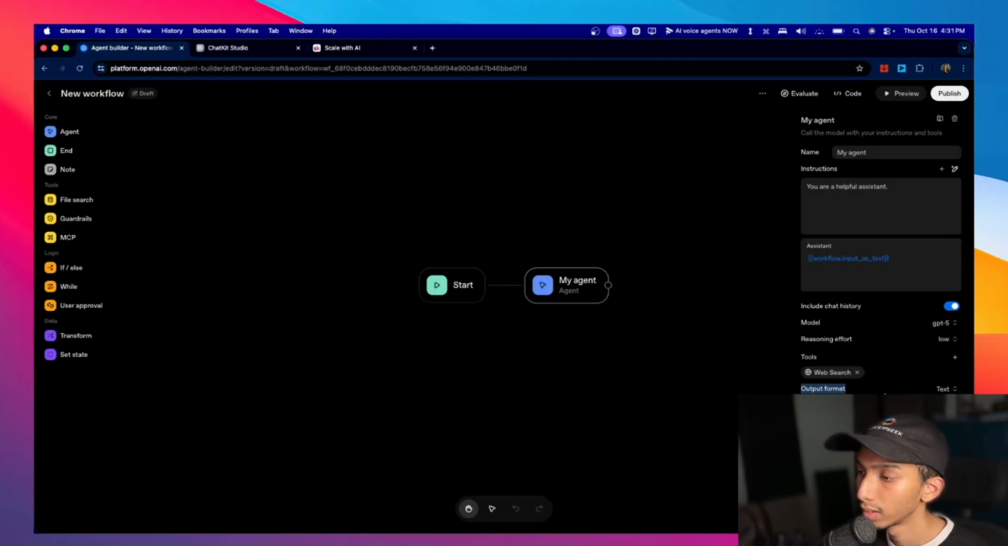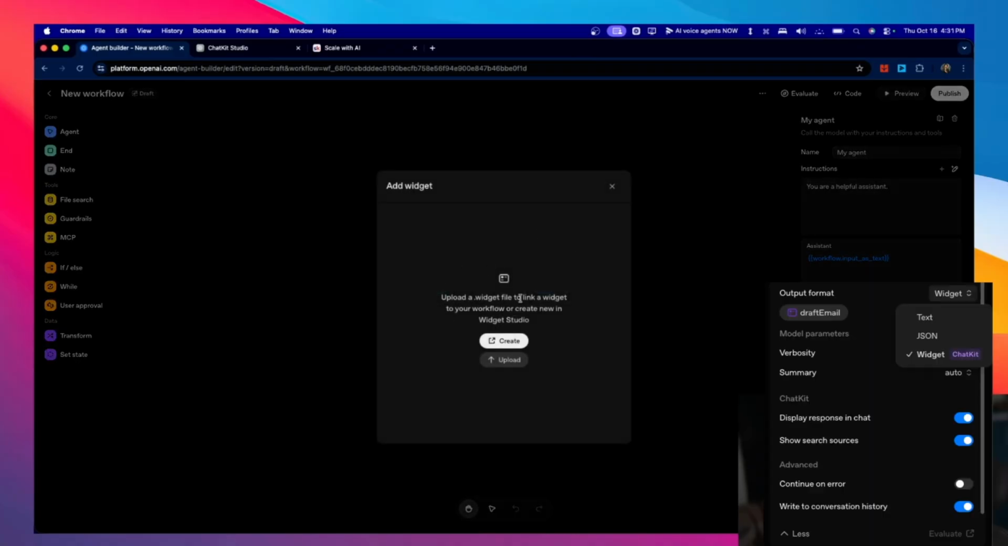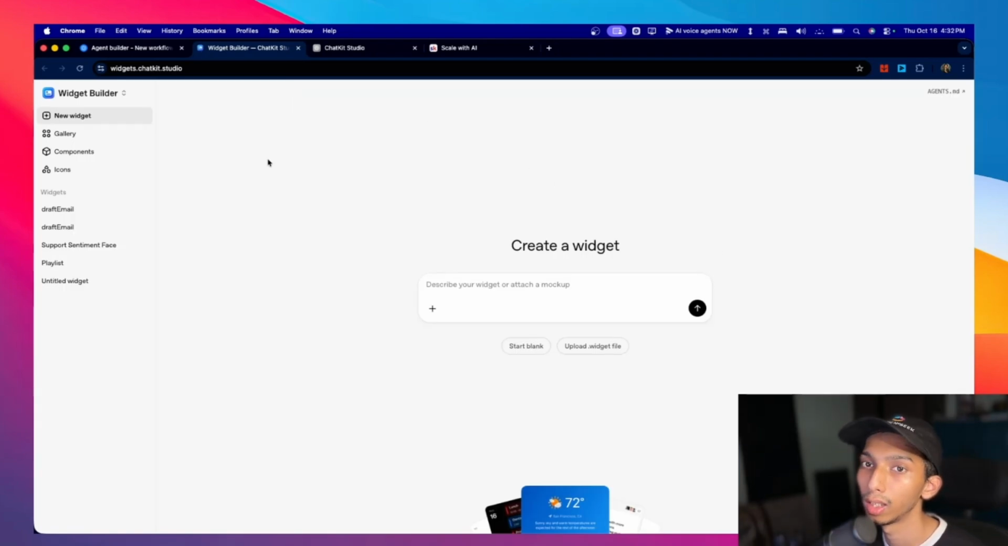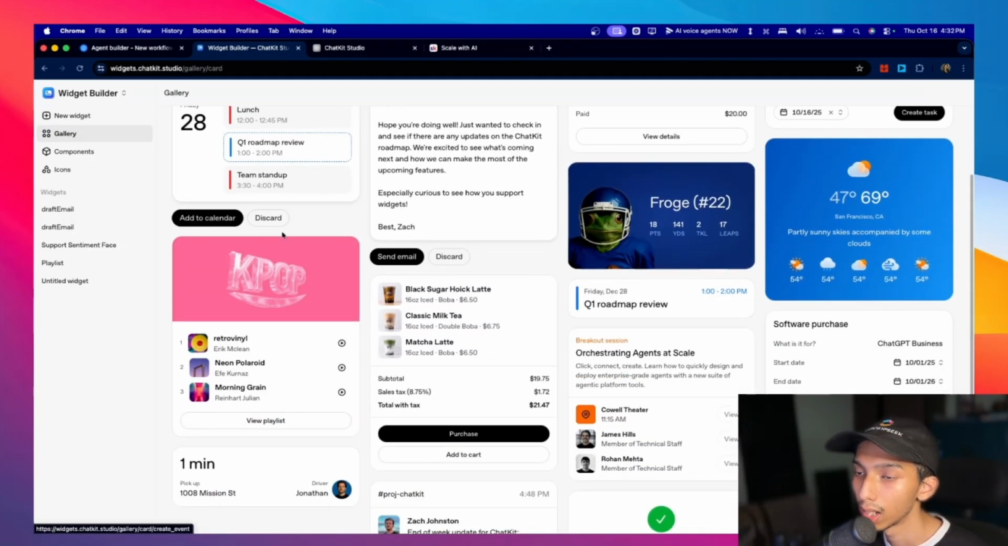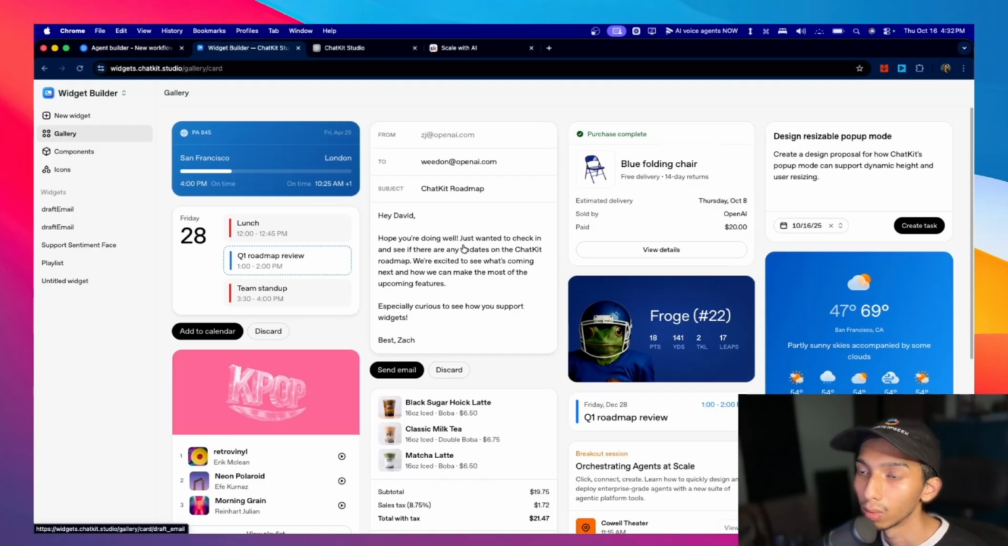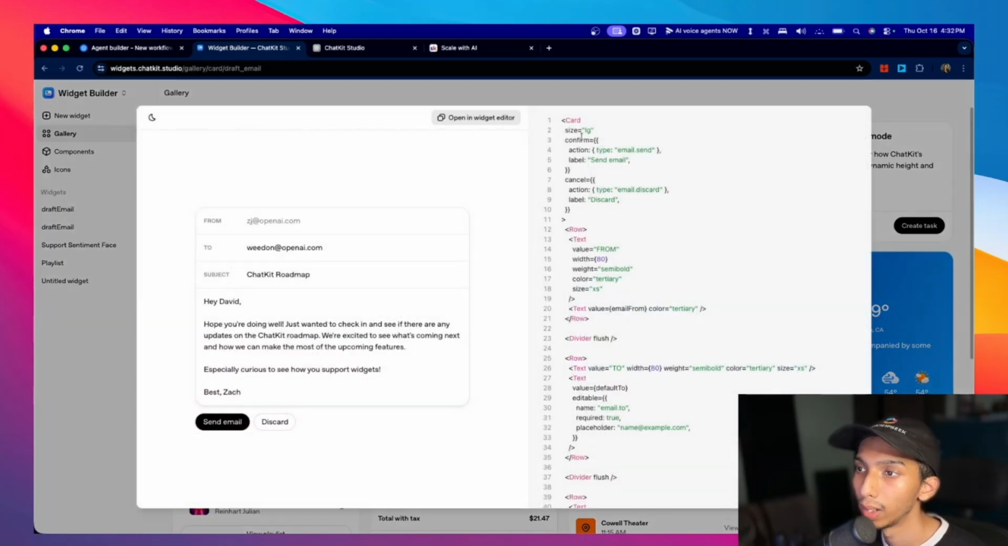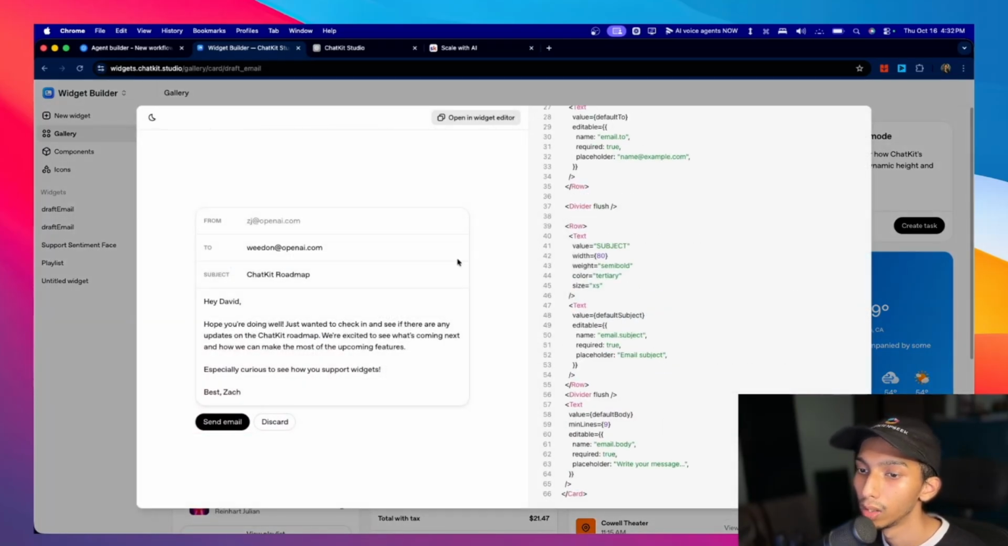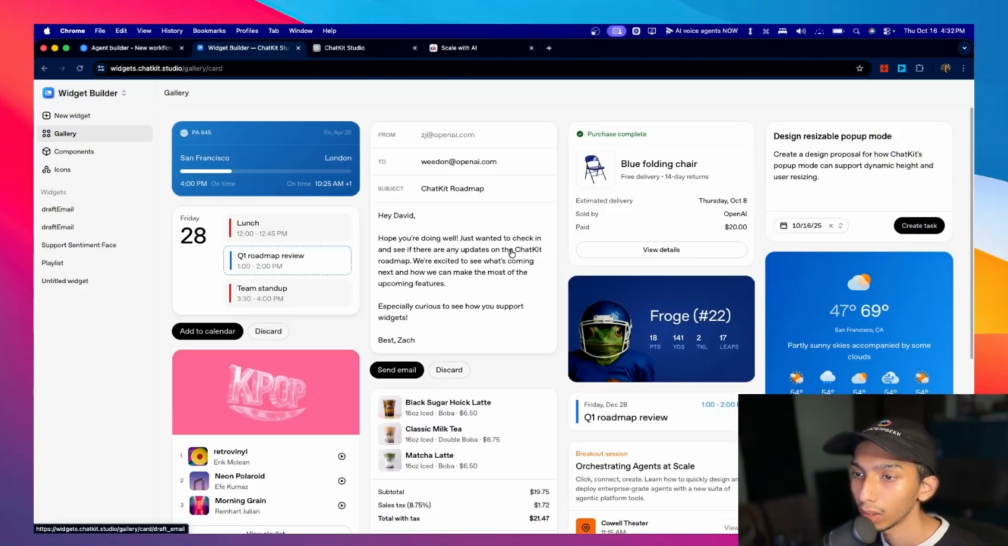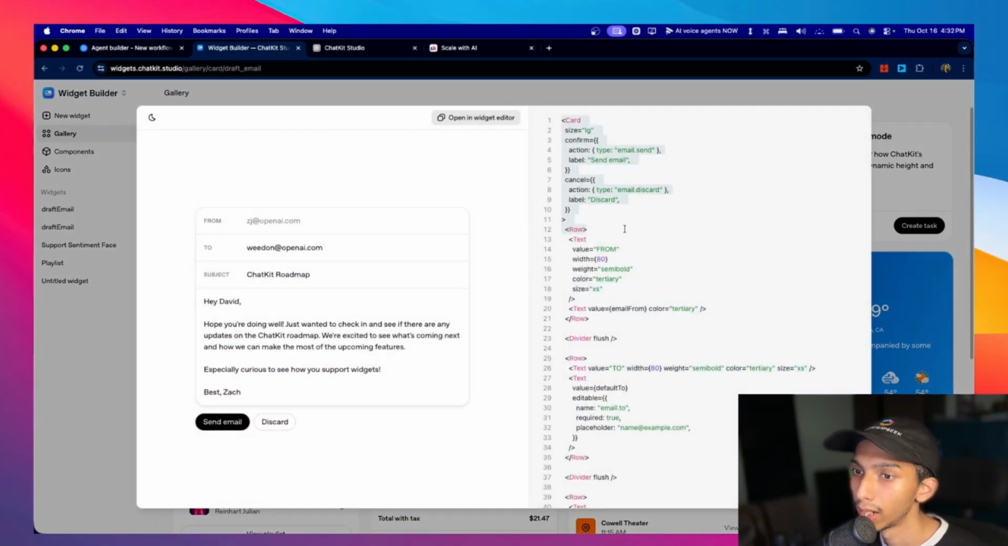Now what we have is this output format. So you can decide what kind of output format that you want. So there is this text format, then there is JSON, and you can have a widget as an output. So if I click on this one, then you can add different widgets. So let's click on create and I will show you how it looks like. So over here, as you can see, there are so many widget templates. So you can either select these templates. So this is the code for the widgets. So this is something that you can use inside your workflows.